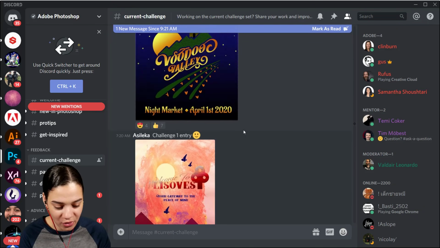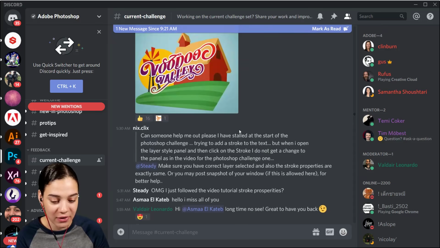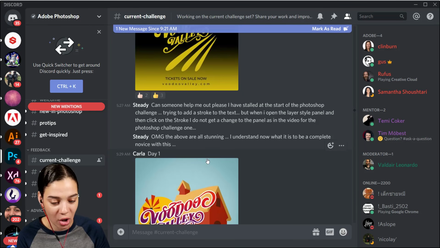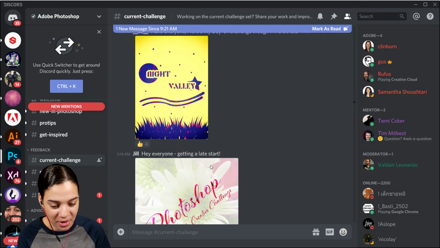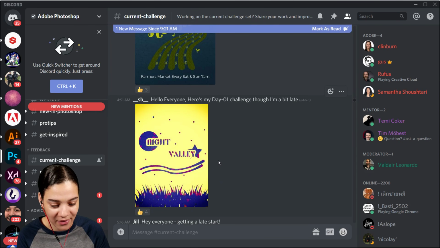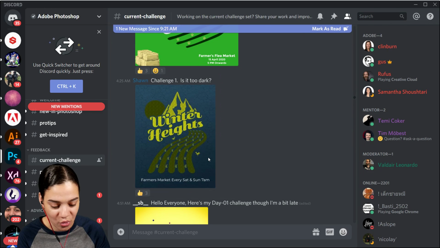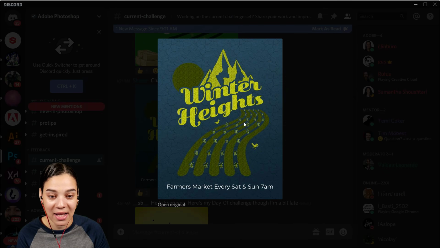Let's see if we can scroll here. I know that I did look at these earlier. Yeah, we kind of stopped at Carla. So we can come up here and I can scroll through. I like this Night Valley one from SB. Very cool. The Winter Heights one is nice. I love this long sort of thing of crops coming through here, which looks really good.